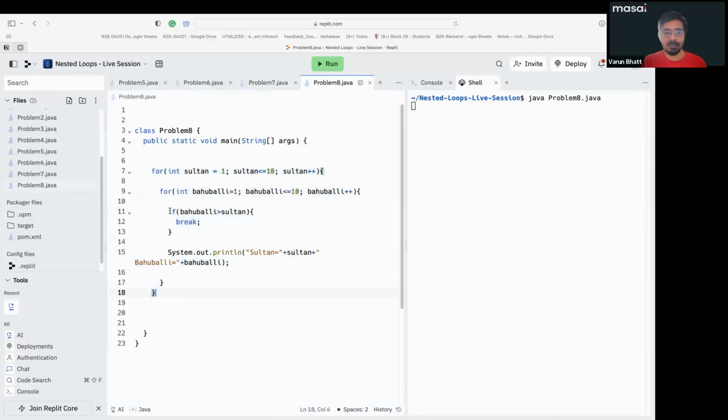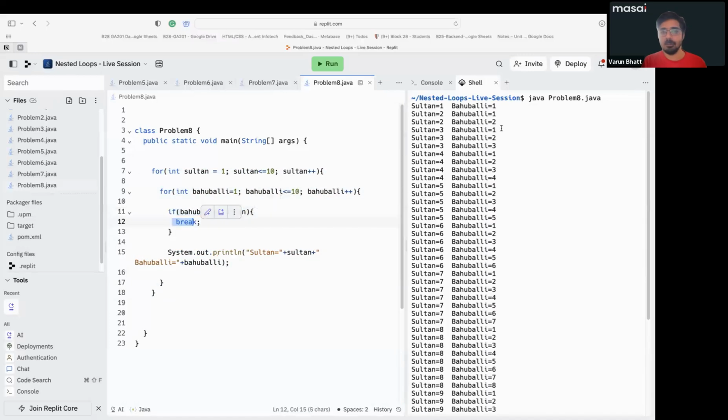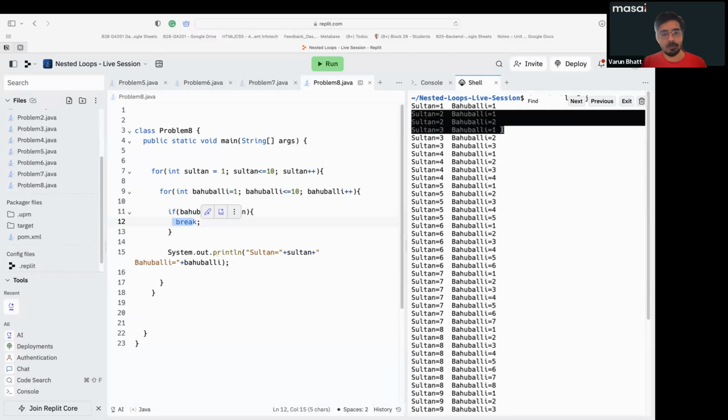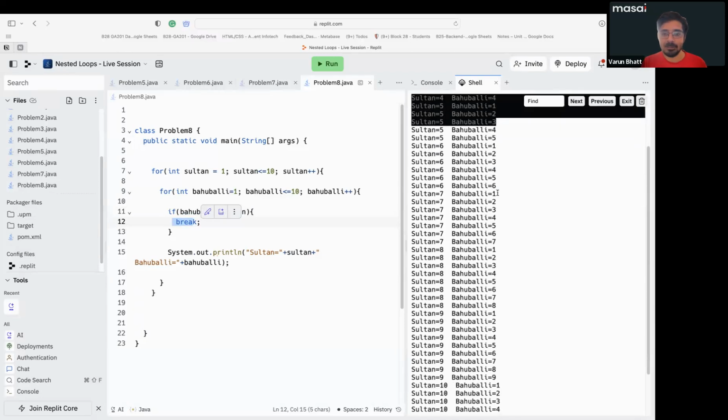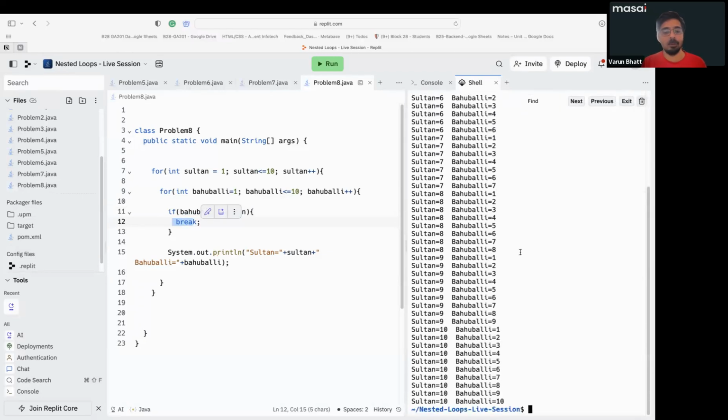So I just wrote that if Bahubali is greater than Sultan, then break. So now you can see that Sultan can become equal to Bahubali. Now you can see that Bahubali didn't become greater than this. Now Sultan is value 2, then Bahubali becomes 1. Then Sultan is 2, then Bahubali value will become 2. Sultan is 3, then Bahubali again starts from 1. Sultan 3, Bahubali 2. Sultan 3, Bahubali 3. But in any case, you can see that Bahubali is not breaking the rule because Bahubali is a true friend. Getting it? Everyone getting this point?